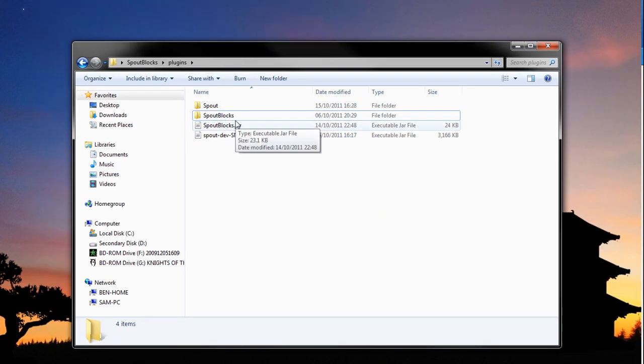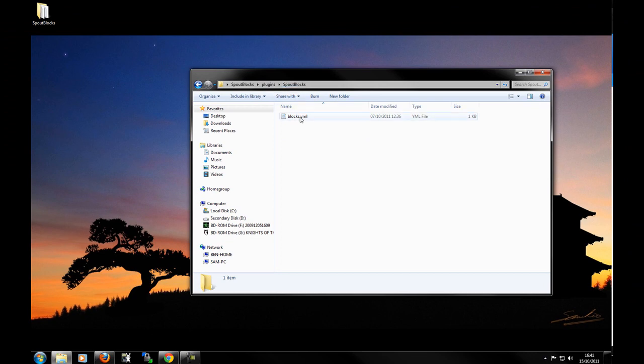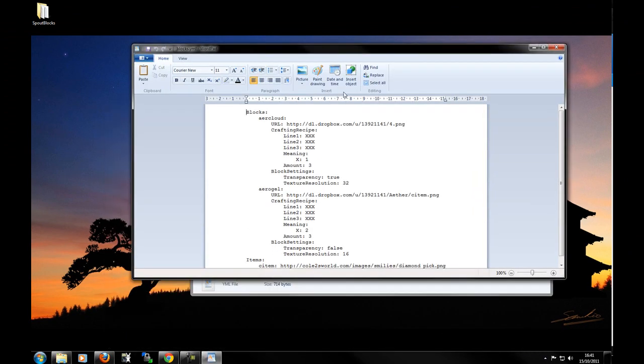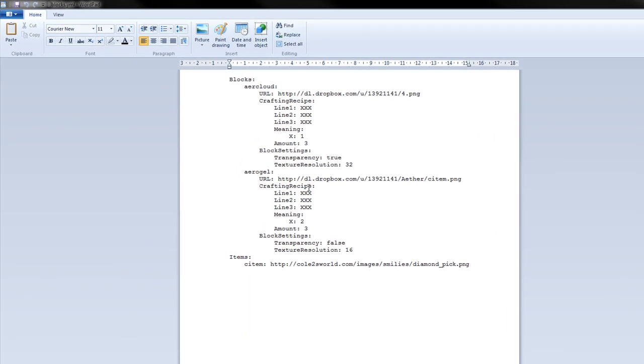So this will add new blocks to the game, and you can create what they look like and how to make them and stuff. So let's look at it. You go to SpoutBlocks and blocks.yml, and here we have the configuration of SpoutBlocks. Let's go over what it does, and I'll show you how to create new ones should you wish to.